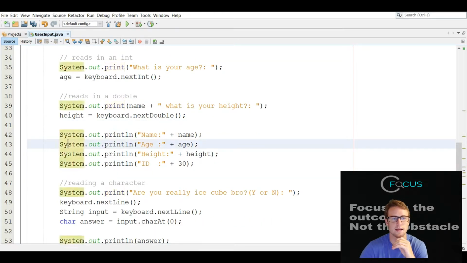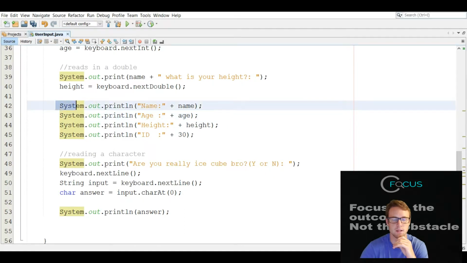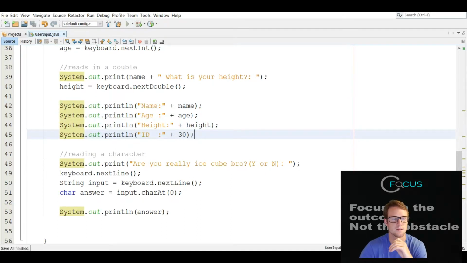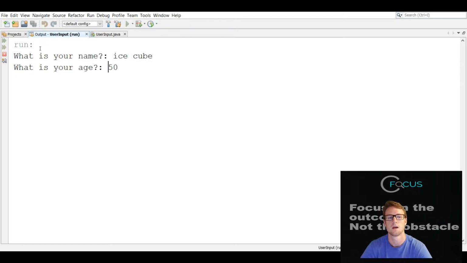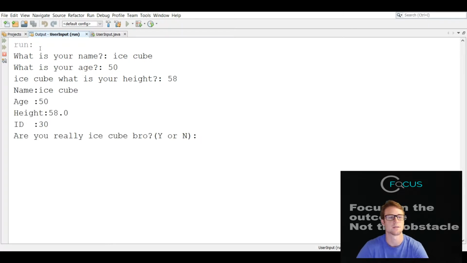So next, we're going to print out everything that the user has inputted, and I will show you that. So we're going to run it real quick. So it's going to ask, what is your name? Now, what is your age? We're going to say 50. What is your height? We'll say 5'8". So here you can see that's going to say name is Ice Cube, age is 50, height is 5'8", and ID is 30.